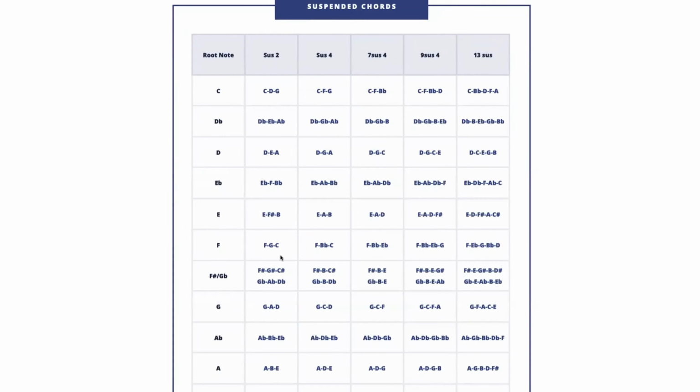That's why I said sus2 stands alone, and sus4, these can all be used in the same way the sus4 is used. Once you know how to use a sus4, you know how to use a 7 sus4, you know how to use a 9 sus4, and you know how to use a 13 sus. Okay, so it's really cool. Now let me give an example.